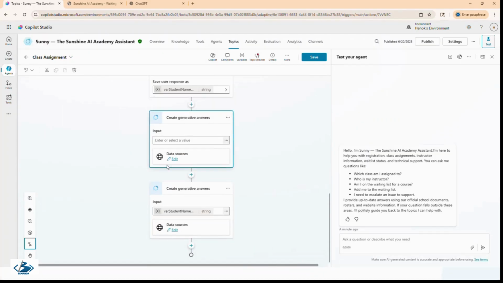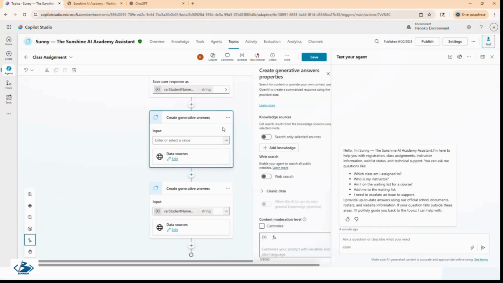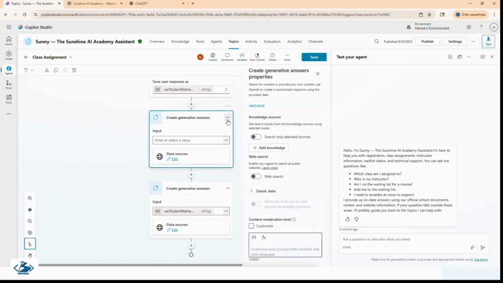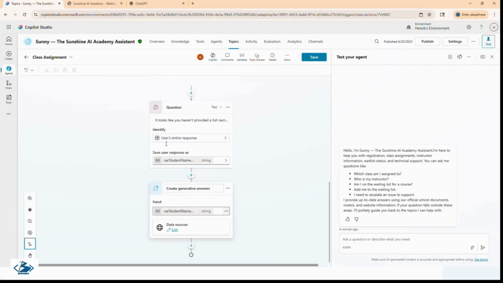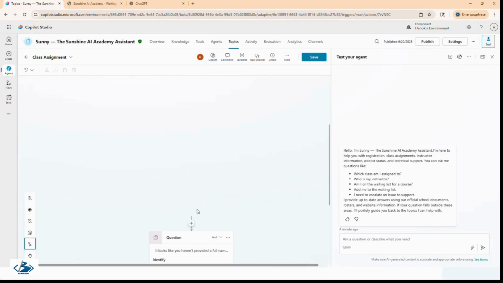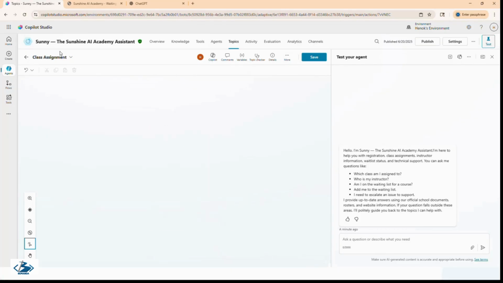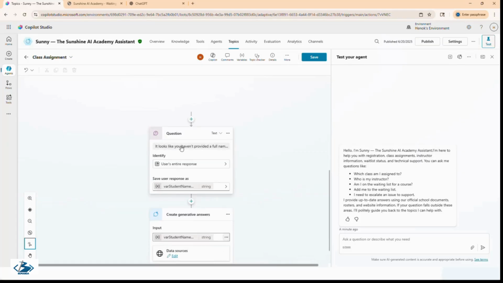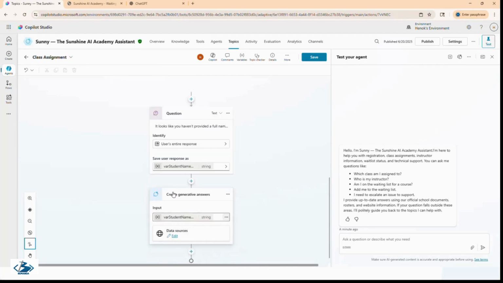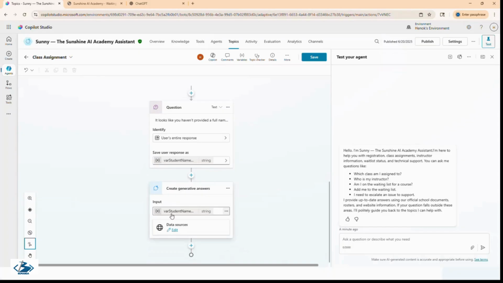Then it will need a data source, and then it will go to that data source, query that data source, and then answer it. See what I'm doing here. First, it asks for a name or an ID. That ID or name is saved in a variable. And then that variable will be a prompt for the engine, the orchestrator, to use to go to the data source.